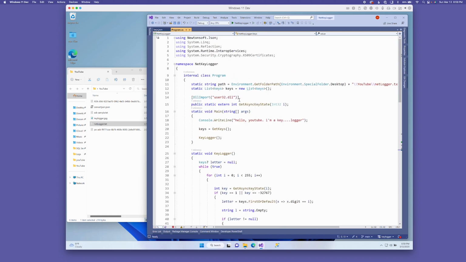And go back up. Here we're using an external DLL file. This is how you register in your app that you're going to be calling an external DLL file. And the method that you're calling from this DLL, that's the name of it: GetAsyncKeyState, and it takes in an Int32. So that's all you have to do here. And obviously you have to bring in this namespace.